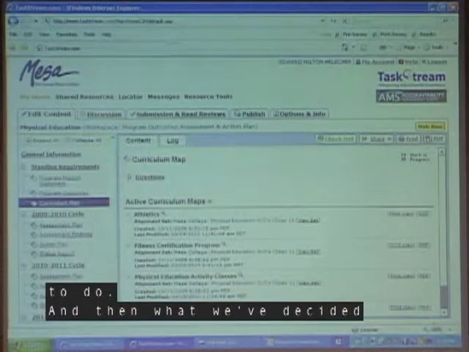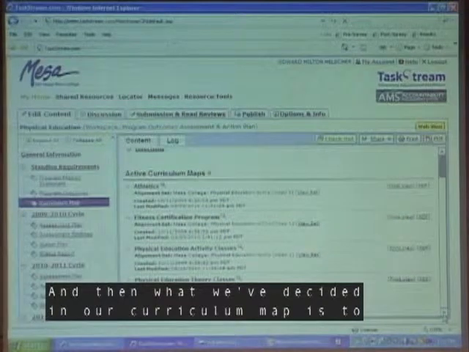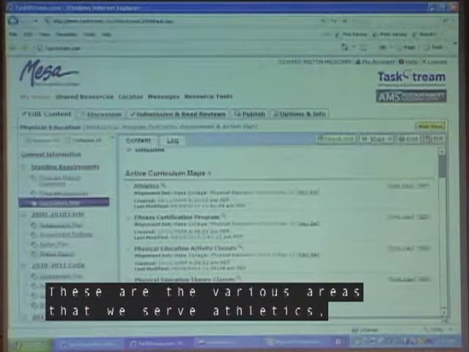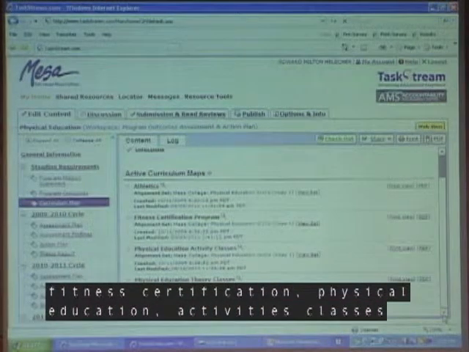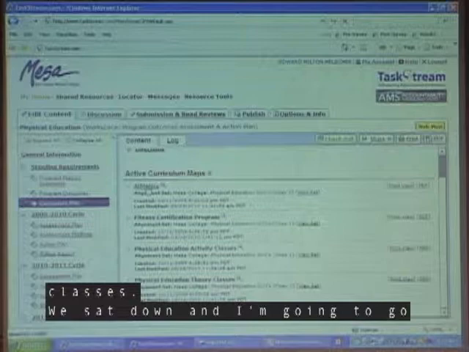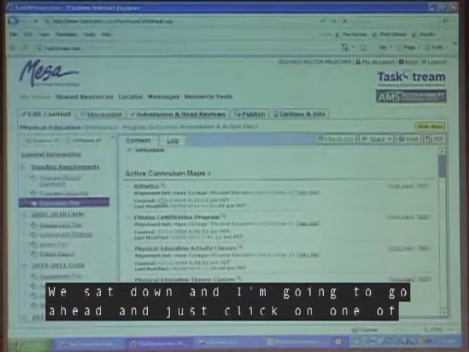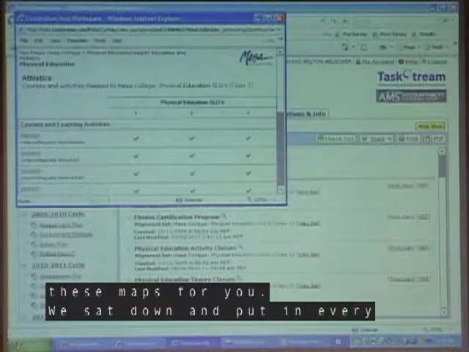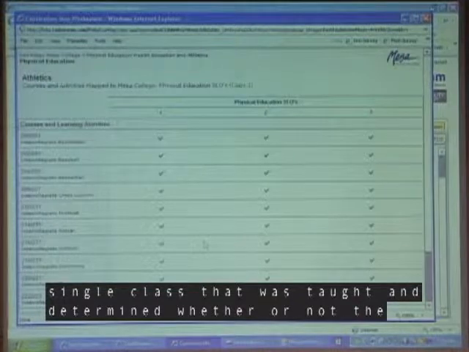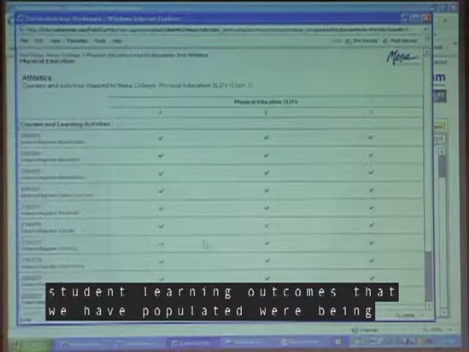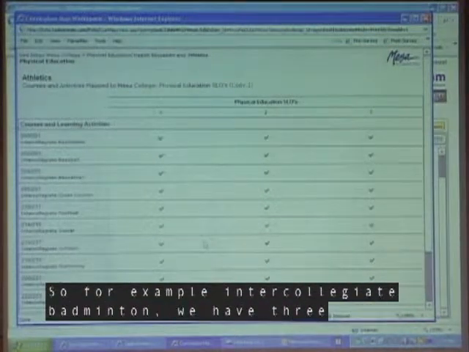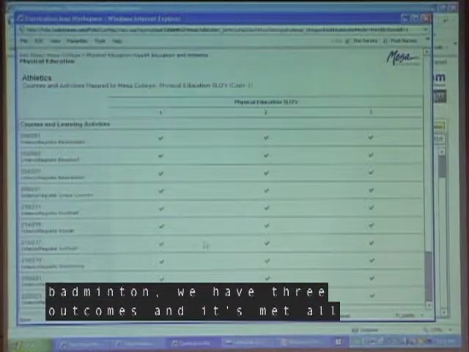And then what we've decided in our curriculum map is to actually create several different maps. These are the various areas that we serve: athletics, fitness certification, physical education activity classes, and physical education theory classes. We sat down, and I'm going to go ahead and just click on one of these maps for you. We sat down and put in every single class that was taught and determined whether or not the student learning outcomes that we have populated were being met by that particular subject. So for example, intercollegiate badminton, we have 3 outcomes, and it's met all 3 outcomes.